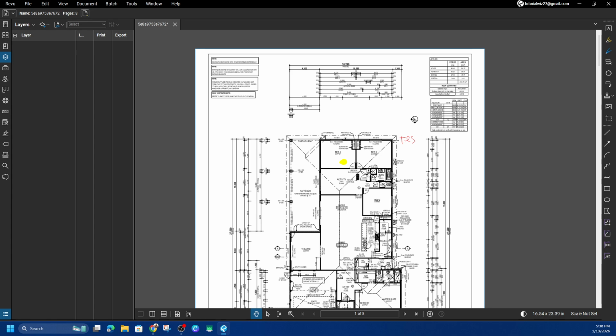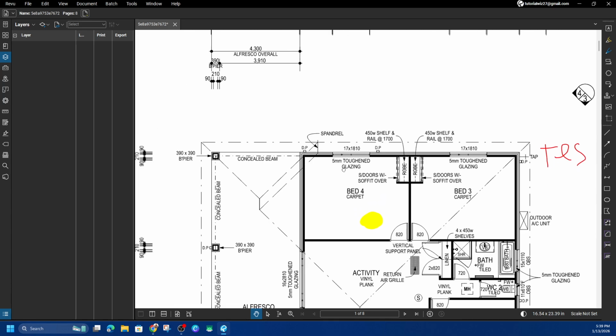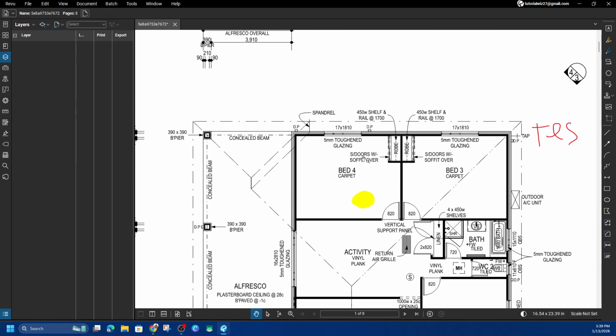Okay, so first step is to open up Bluebeam and then open up your project and sign in. Now, once we've done that, we want to go ahead and zoom in to where you want to calibrate. So I'm just going to zoom into my plan, house plan like so.